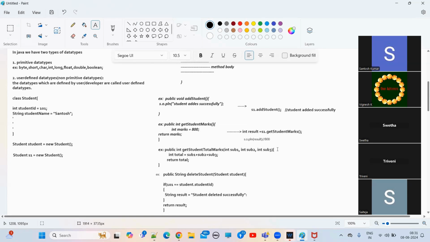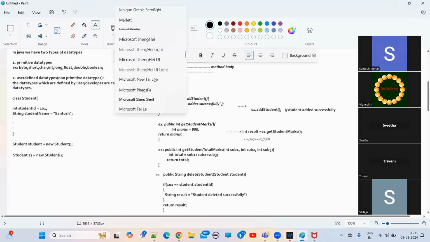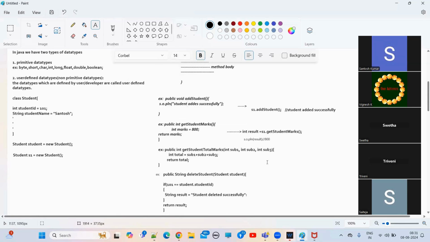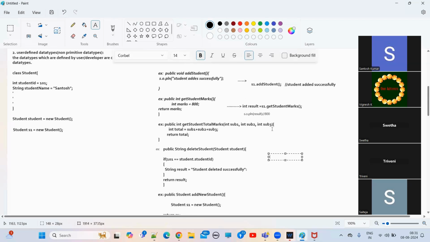Now come to here, guys. Now this one. Let's suppose getStudentTotalMarks. This method I created under the Student class. How to call this method? Come on, everyone. How to call this method, guys? S1.getStudentTotalMarks.